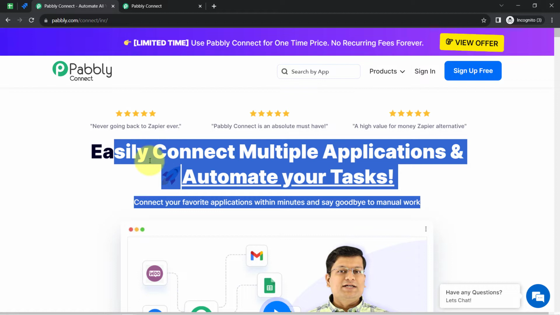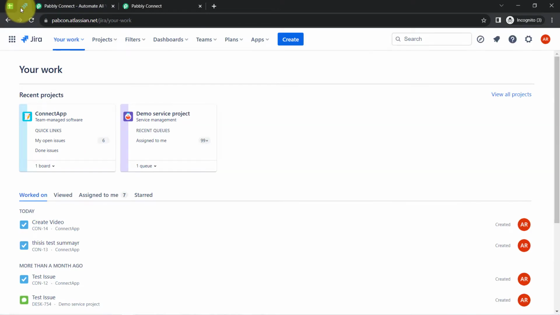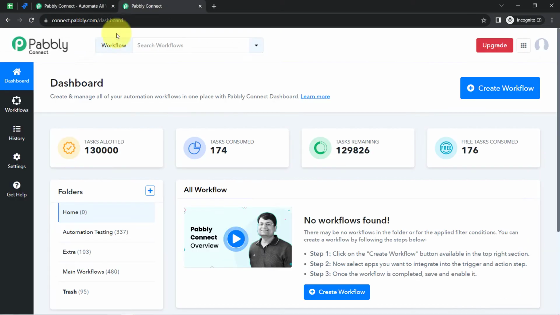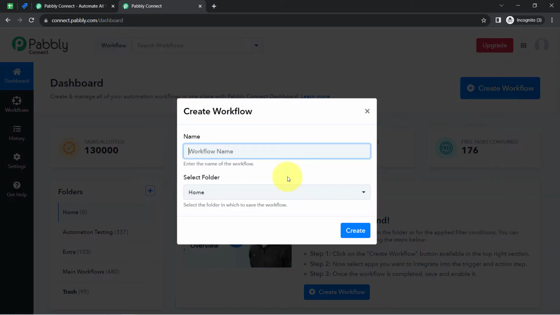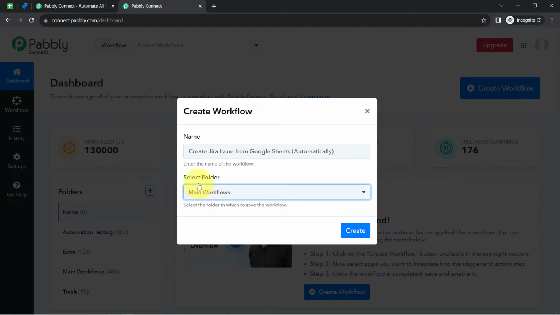You can create your free account in Pabbly Connect in just 2 minutes from this sign up free button, and in the free account you will also get free tasks to test these kinds of amazing automation. Now once you log in and reach the dashboard of Pabbly Connect, firstly click on this blue button that is create workflow, and then provide a random name to your workflow. So I have directly pasted the name as create Jira issue from Google Sheets automatically. Now it is asking to select the folder, so I am selecting this main workflow folder.